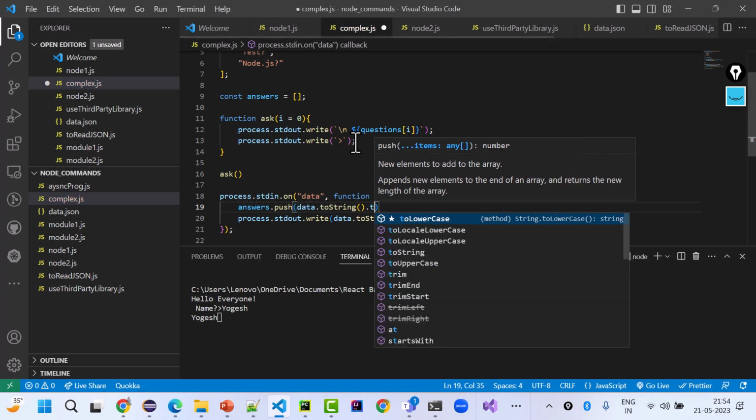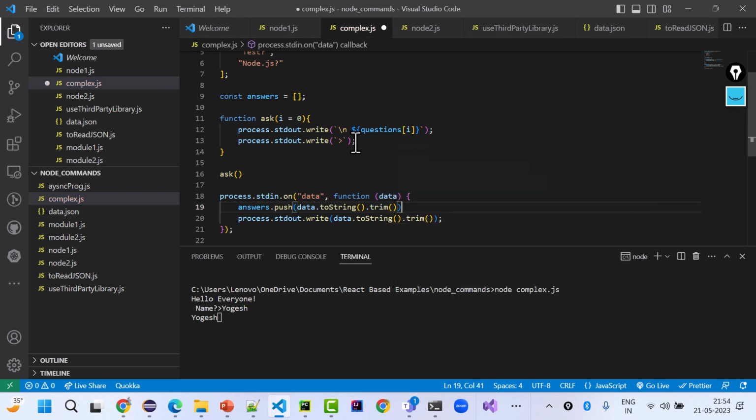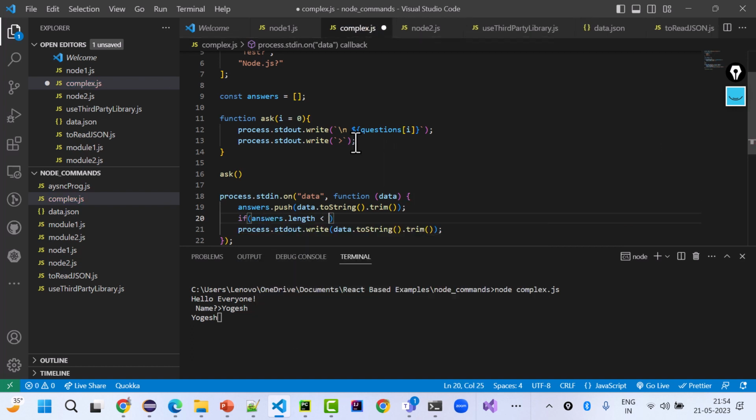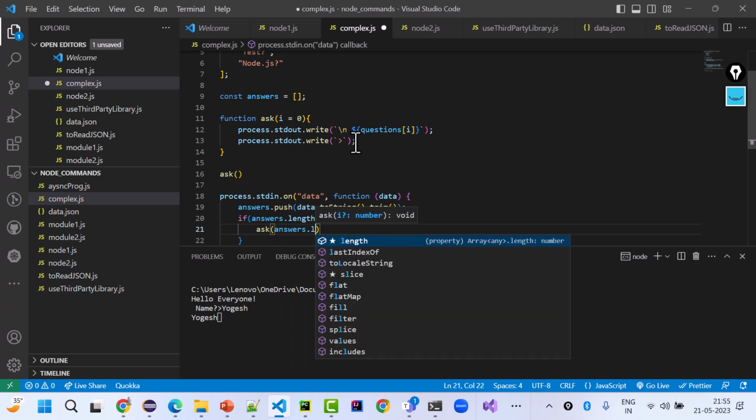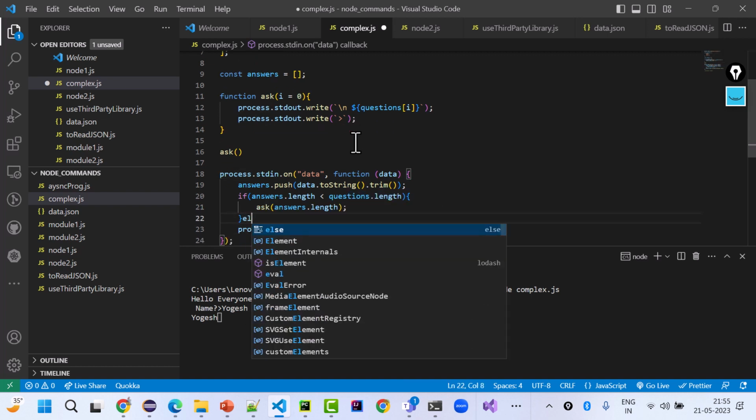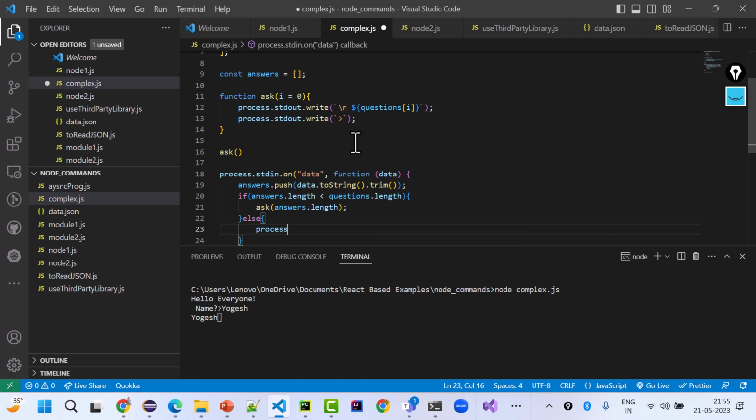I will keep checking if answers.length is less than questions.length, which means not all questions are answered. So again I will ask based on the answers length, because I have to keep moving ahead. I'm just correcting my logic. Otherwise, if this if condition fails, then I need to gracefully exit, which means all questions are answered.